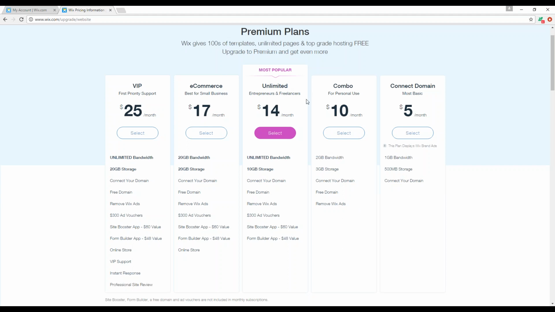Now, when they say this is the most popular, they mean it. The one that most people use is the unlimited plan, which is $14 a month. That gives you unlimited bandwidth and 10 gigs of storage. You get to connect your domain, plus you get a free domain name. You remove Wix ads. You get $300 in ad vouchers.